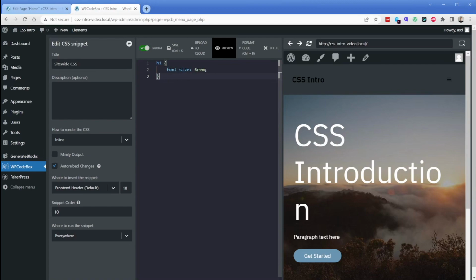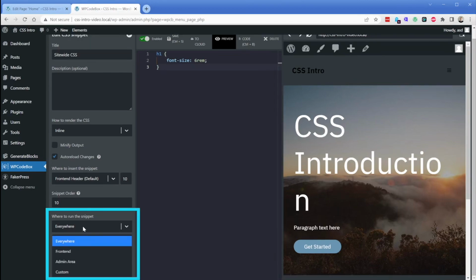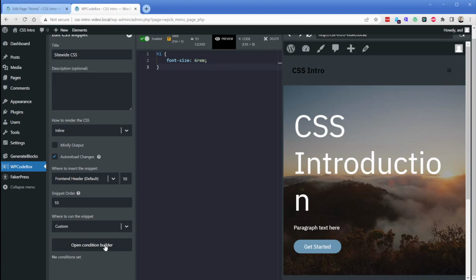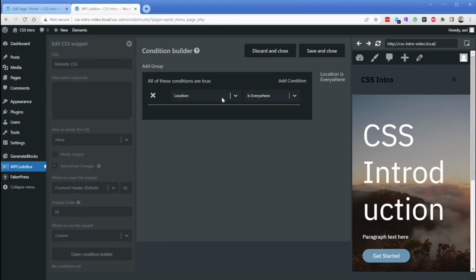So this is my preferred method because I can also go down here to where should this code show up. A little bit of CSS is going to have pretty much no performance impact of any kind. But if you start to get a lot of style sheets or you have very specific code, let's say for Gravity Forms or Fluent Forms, it probably only makes sense to load that code where those forms exist rather than everywhere across your site. And I can choose that here. I can go to custom, open my condition builder, and I can say location is everywhere, front end, admin, logged in users. There's a lot of flexibility here. So WP Codebox is definitely my preferred way to do this.